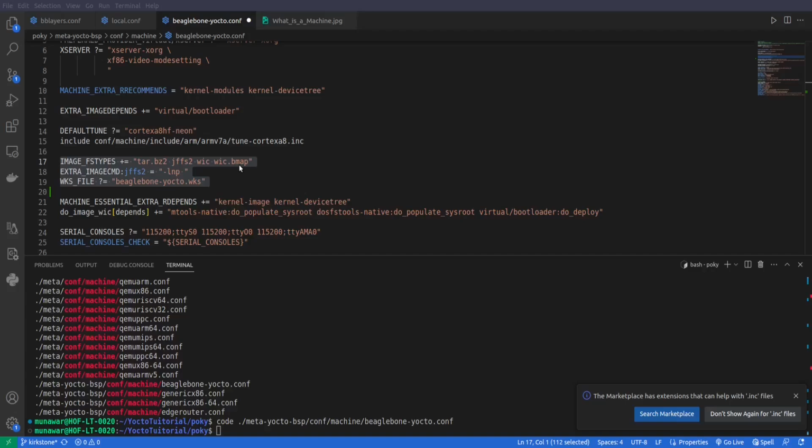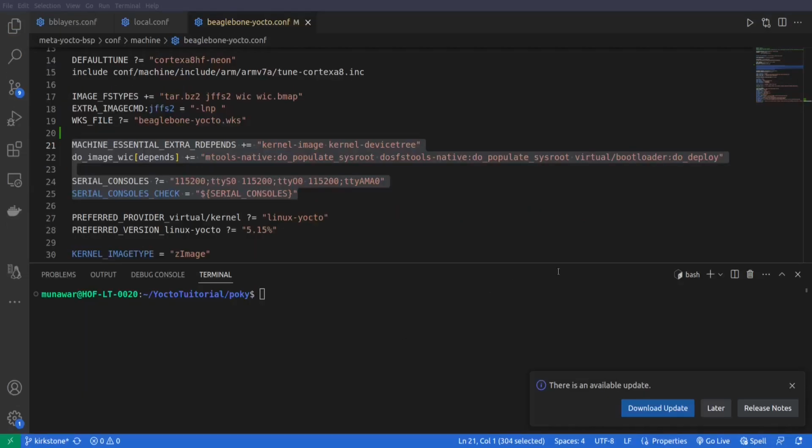Finally, we have the wks file for the BeagleBone Black. This file specifies the whole disk image layout, defining how the disk is partitioned and how the partitions are structured. The machine essential extra depends variable ensures that the kernel image and device tree are included as essential dependencies for the image. Next, we have do_image_wic, which adds the necessary dependencies for creating a wic image. Among these dependencies, mtools-native is used for working with MS-DOS file systems, while dosfstools-native is responsible for creating FAT file systems. Additionally, virtual/bootloader:do_deploy handles the deployment of the bootloader.